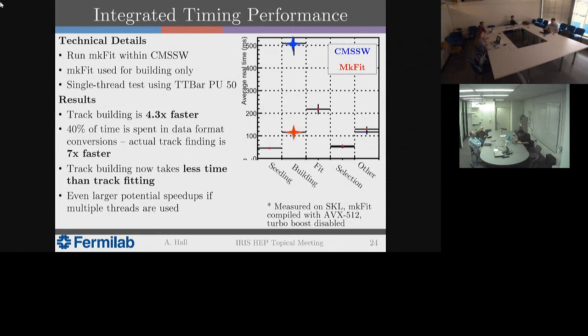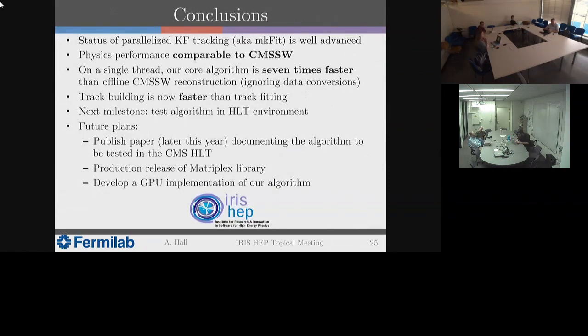Okay, so this was my last plot. Just to summarize, the status of the parallelized Kalman filter tracking, so MKFit, is well advanced. We have been able to show physics performance that's comparable to CMS SW across a wide range of pTs. On a single thread, our algorithm is 7 times faster than the offline CMS SW reconstruction, ignoring data conversions, which is a big problem that we need to try and do better on.